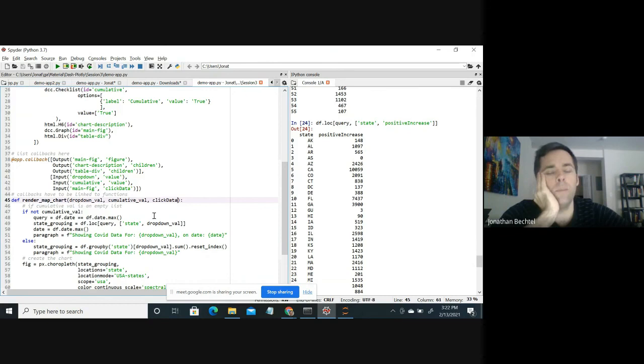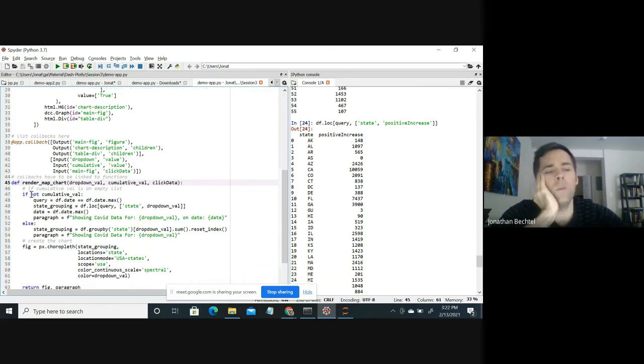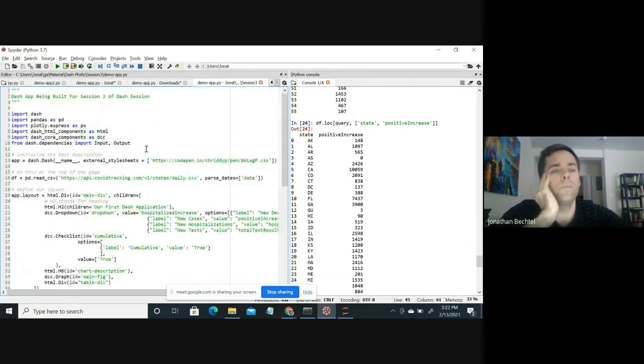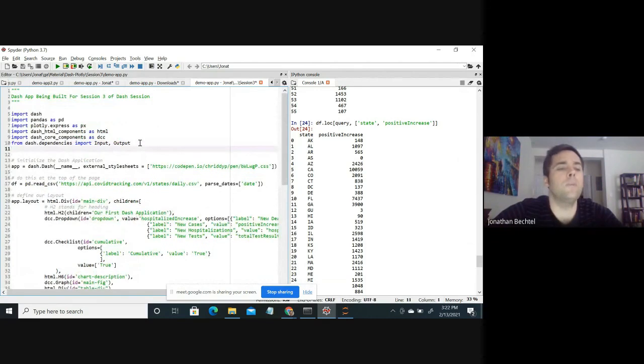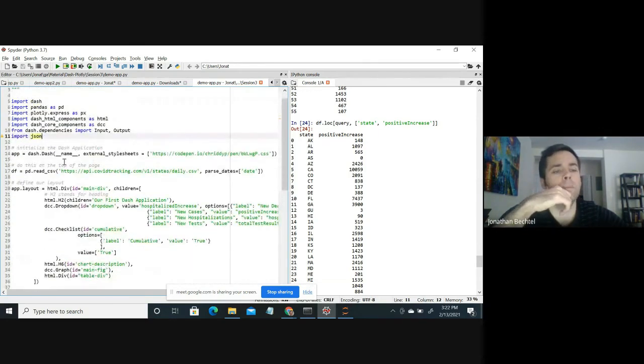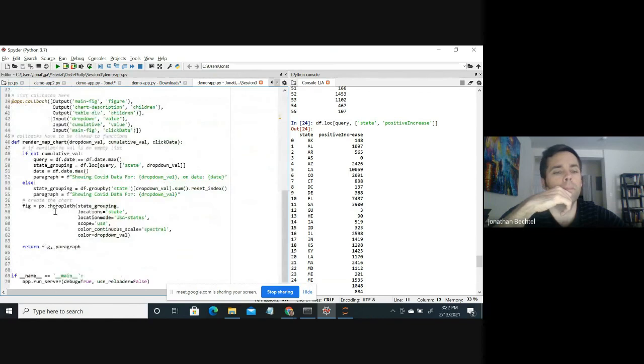Because again, it's a fairly big dictionary. In the same way that we had to make sure we understood that cumulative val is actually giving us a list, click data is giving us a dictionary. So let's take a look. And so all we're going to do here, a good way of displaying dictionaries is using the JSON library. So import that right up here, import JSON. Okay, and then let's do this.